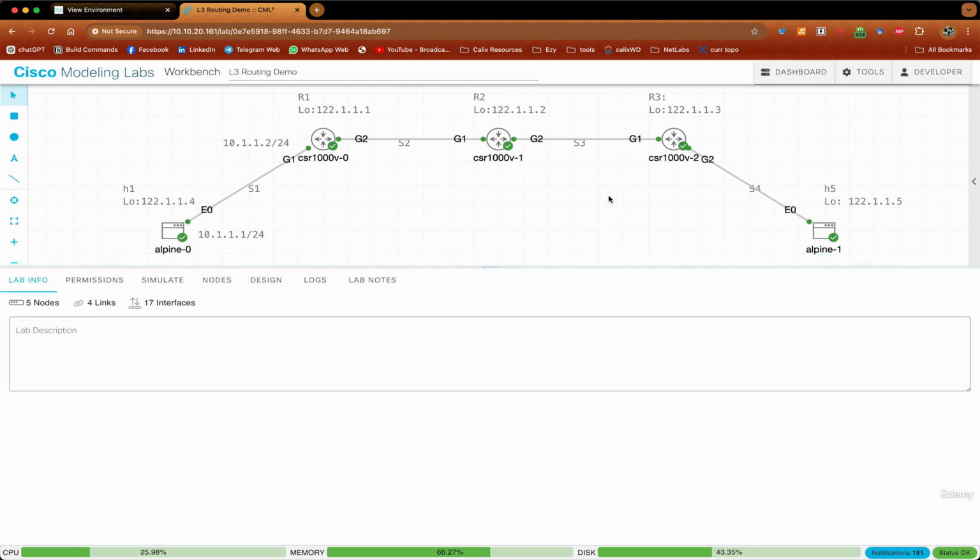You are required to build the same topology on your CML, and you can see that I have used the router CSR1000V, and as an end host I have used Alpine Linux, right? So on both sides you have Alpine Linux boxes which serve as end hosts. Let's go straight to the configuration.